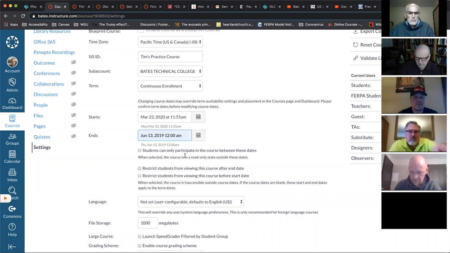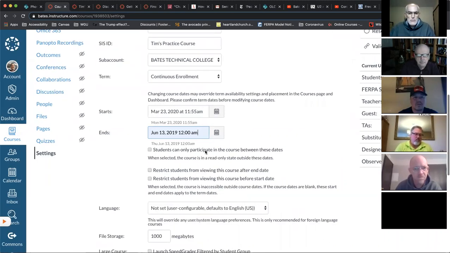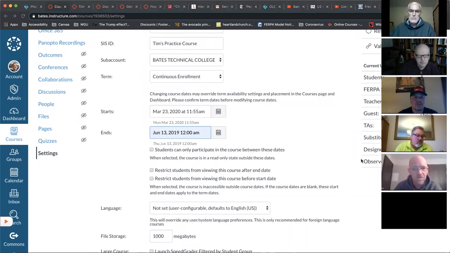And here's the key that people forget. I hope everybody sees this box right here. In fact, let me just make my screen a little bigger. There. Everyone sees that box that says students can only participate in the course between these dates.